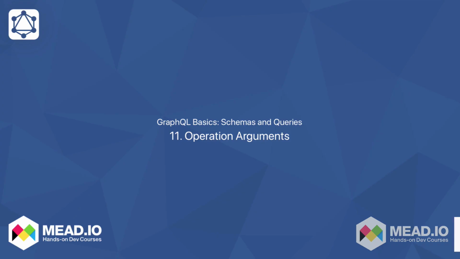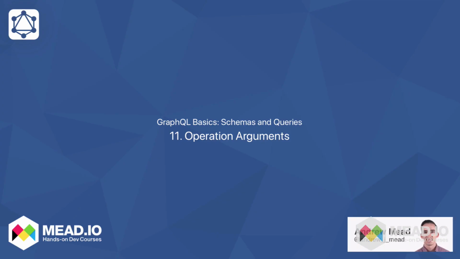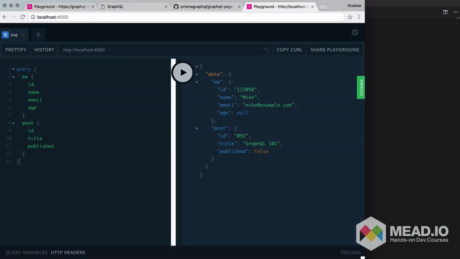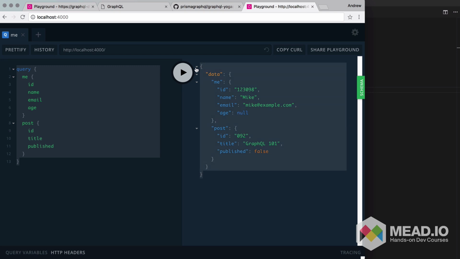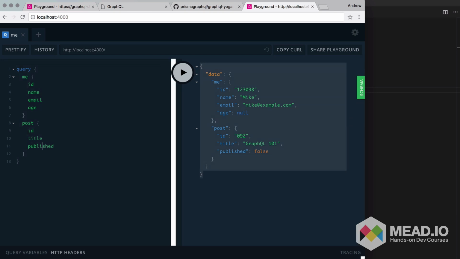In this video, you're going to learn all about GraphQL operation arguments. This is going to allow us to pass data from the client to the server. So far, all of the data has been flowing in the opposite direction. So it's been going from the server to the client. But there are plenty of examples of why we would want to get data from our client to the server.